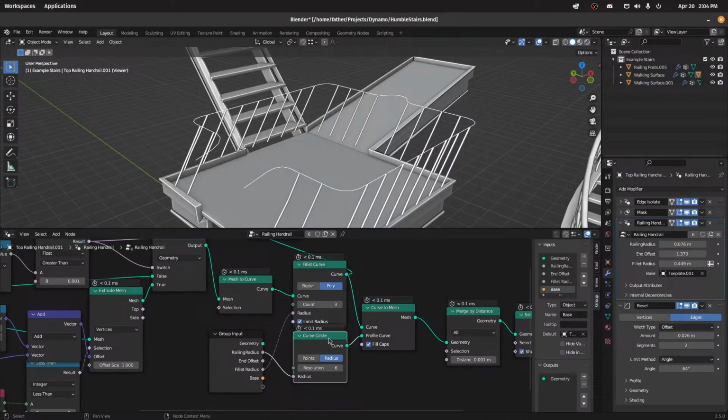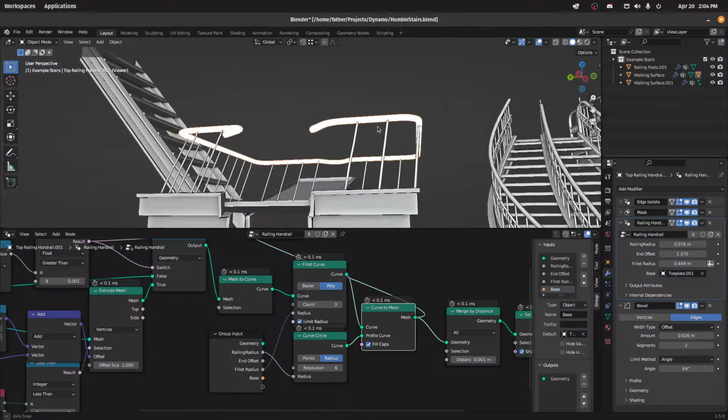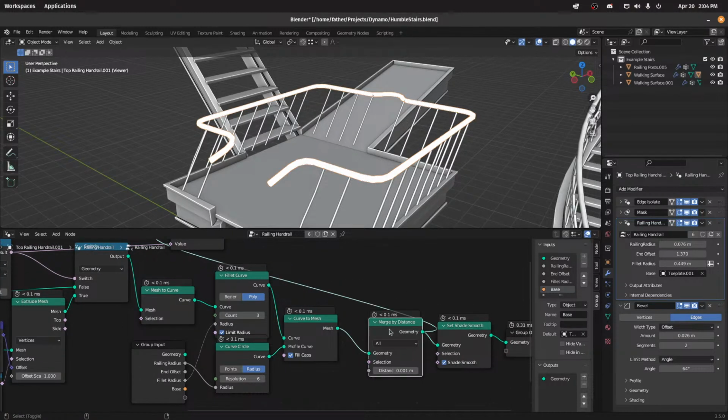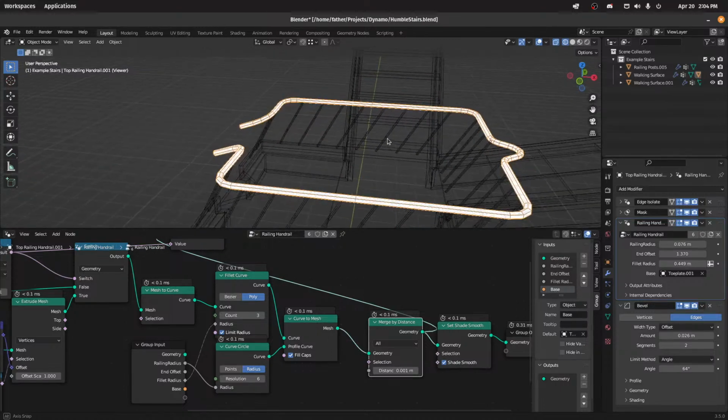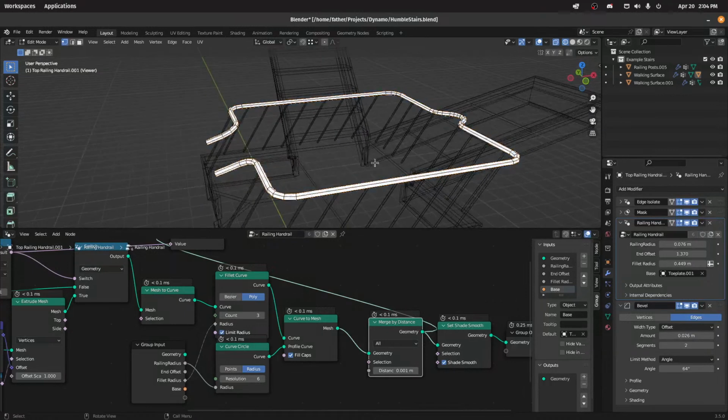Then we take a curve circle and we do curve to mesh, with the curve circle as a profile. And there you go. You've got your railing. And then the only other thing we do is merge it by distance, just in case there's any of these that are really small. So like if you've got, yeah, that makes sense, right? If you've got a bunch of, well, here, let's edit this.